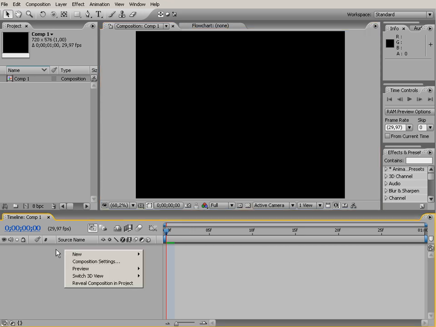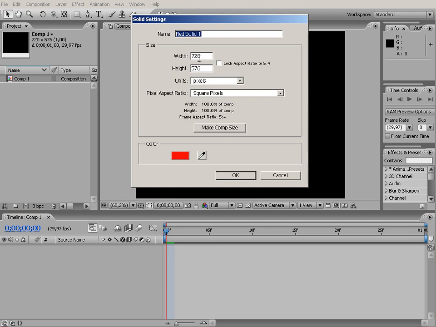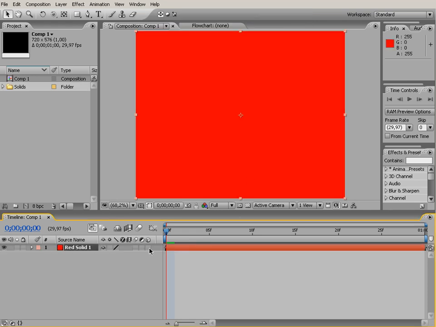Let's start by creating inside our timeline a new solid layer, the same size as the composition, with a red color. Now with this button I can activate the 3D option for this layer. Now this layer can be animated and moved in time in a 3D workspace. Let's watch what that means.